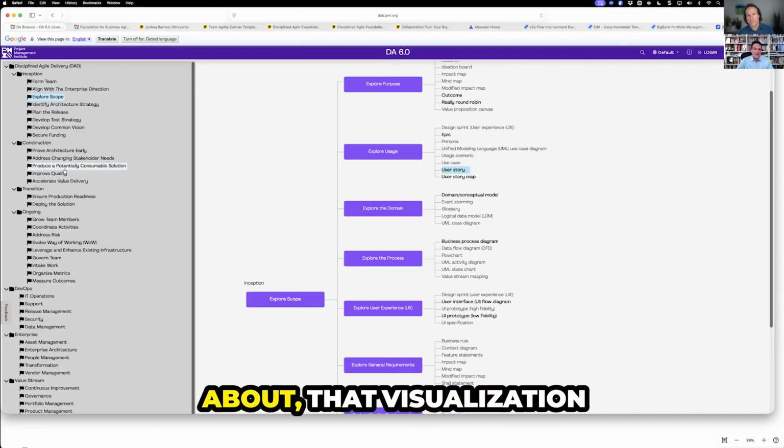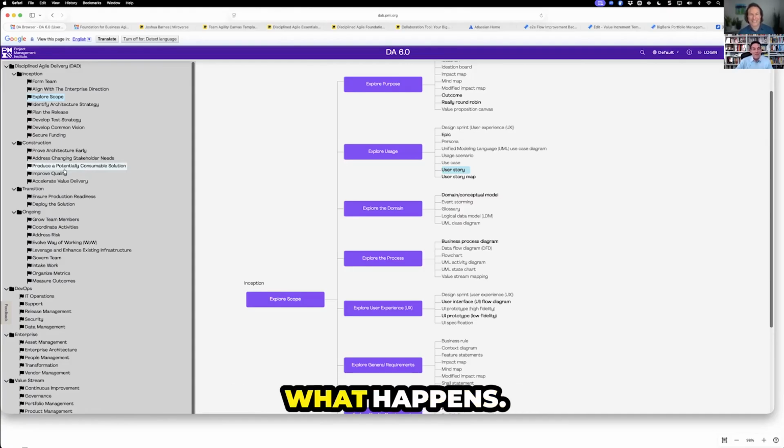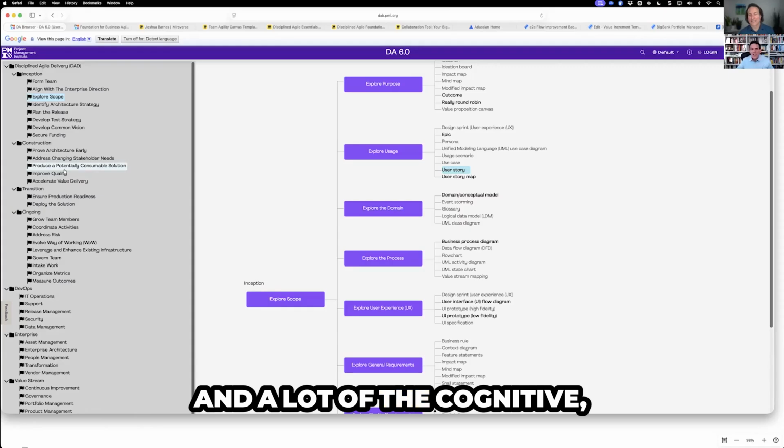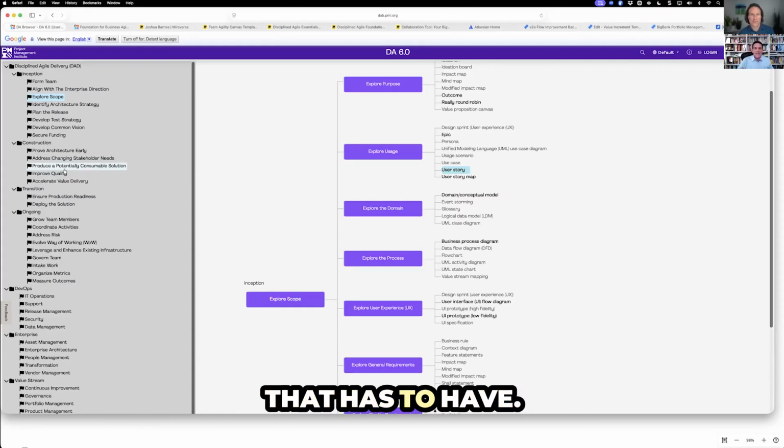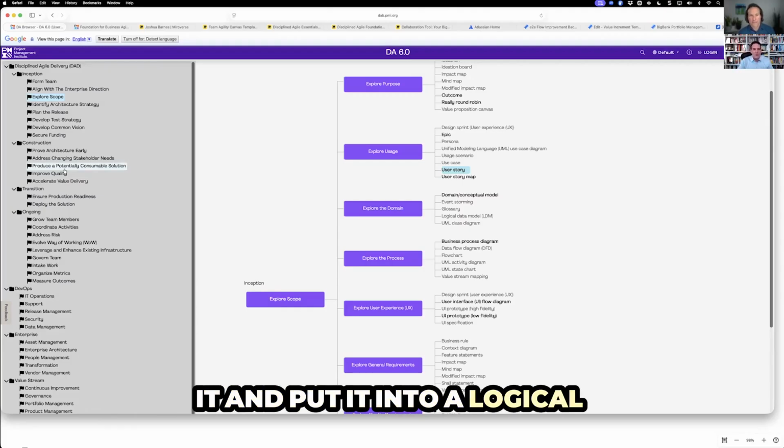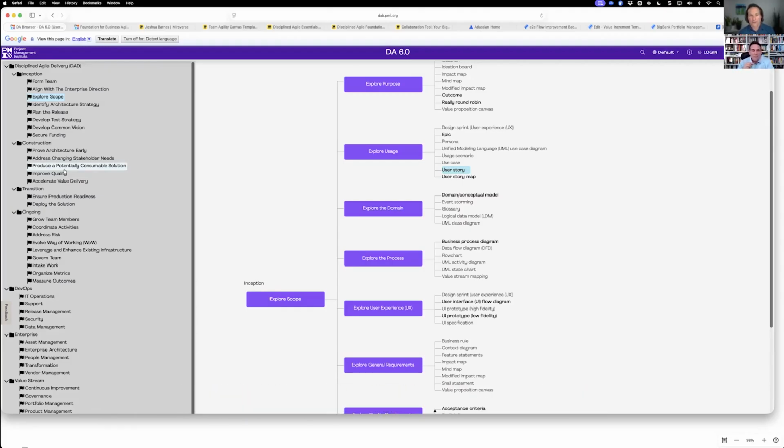No, this is great that you're showing this. This is what I was talking about, that visualization, because I'm sure there's a bunch of people, and I hope I'm going to be doing this after this podcast, who will go on here and just fiddle with it, right? Push a couple buttons and see what happens. And a lot of the cognitive assimilation of content that has to happen is between you and the content. You need to take time and assimilate it and translate it and then put it into a logical framework that works for you. And this is great. Thanks for sharing this.